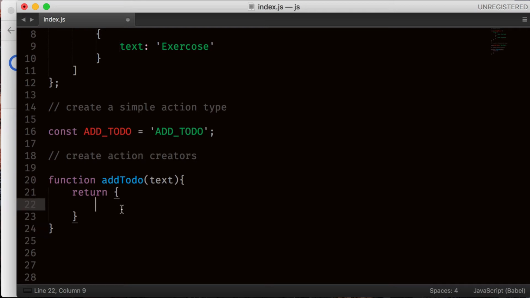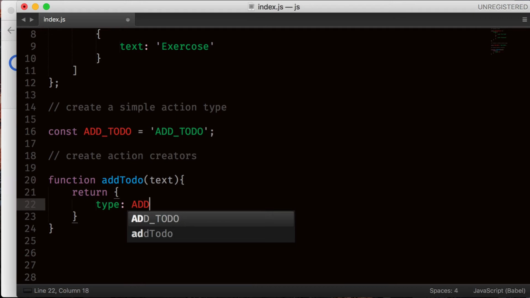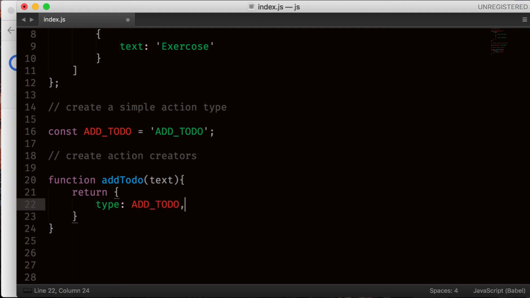Okay, so let me do this first. What it's going to return is the object which will have the type and payload. Okay, so the type is addToDo. Great. Type is addToDo, and then payload is text.